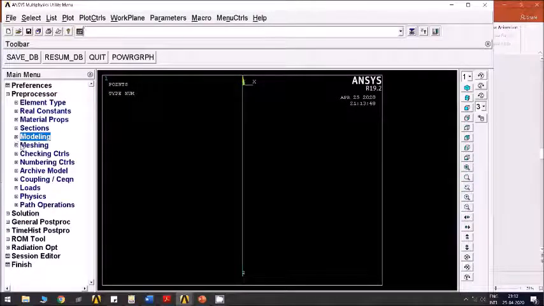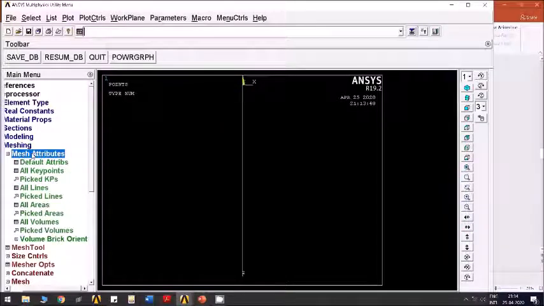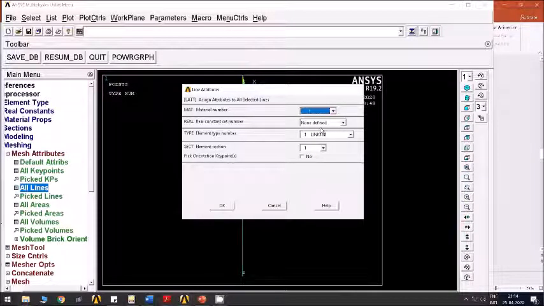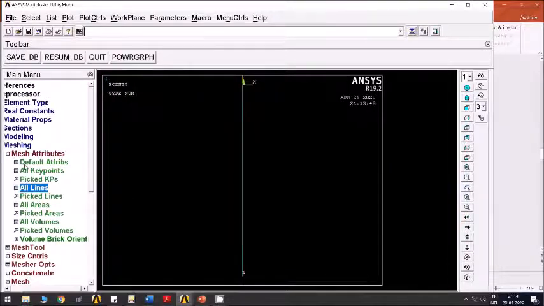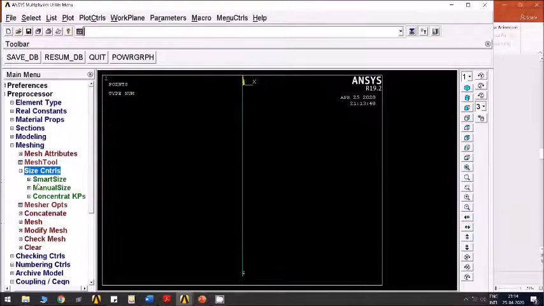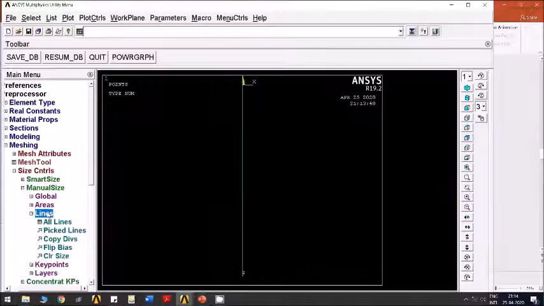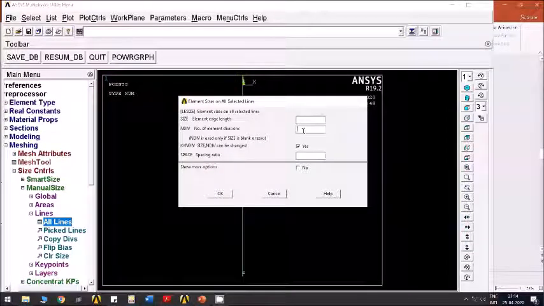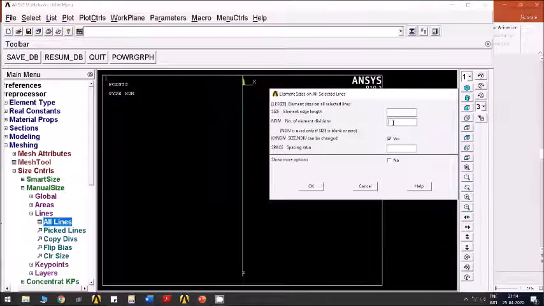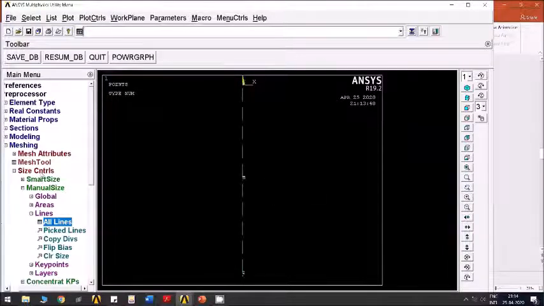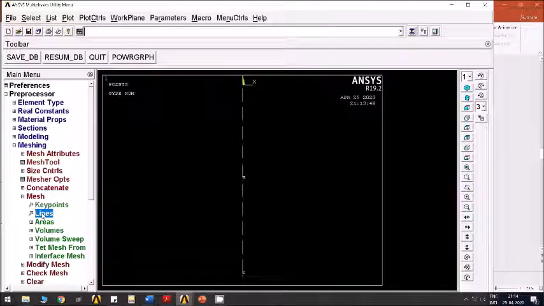Next step is meshing. In meshing, first step is setting the attributes. There is nothing to set, you can leave it as it is. Mesh control, size controls, lines, all lines. Here number of element divisions you give more than one now, because we have to account body load which is distributed. Let us try to account body load in 10 elements. It's divided into 10 elements. Mesh, lines, pick all.